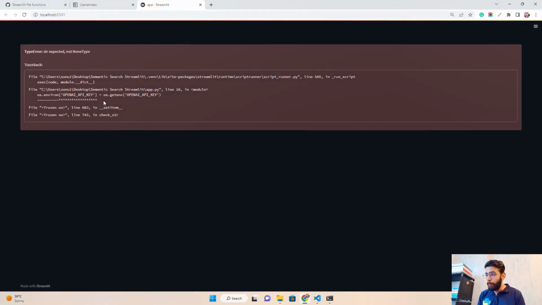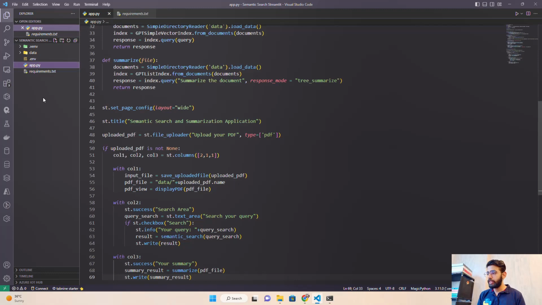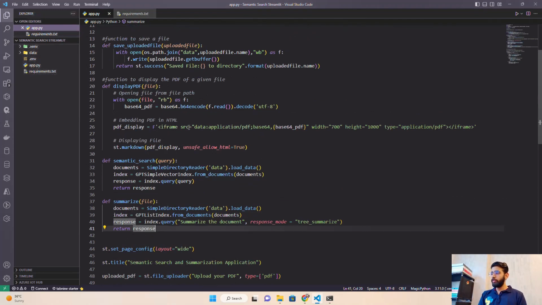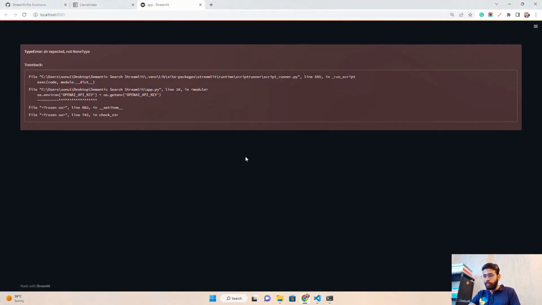It says OpenAI, you want to check string expected not none type. Okay, now let me see. So the file extension may be the problem here, guys. You can see os.environment OpenAI. I think that's a file extension. Earlier it was not a correct file extension. There was no dot, so it was not a hidden file. So let's come back and see.